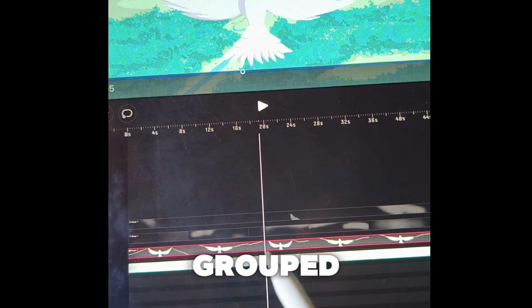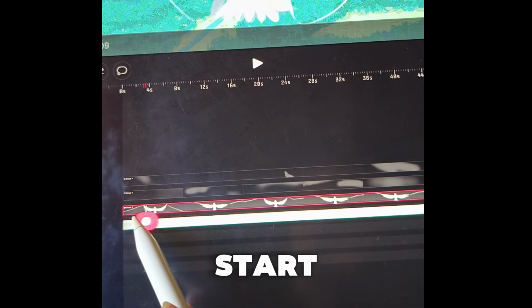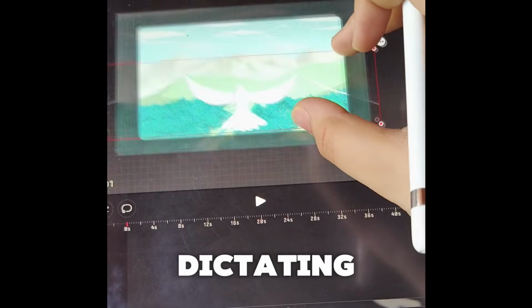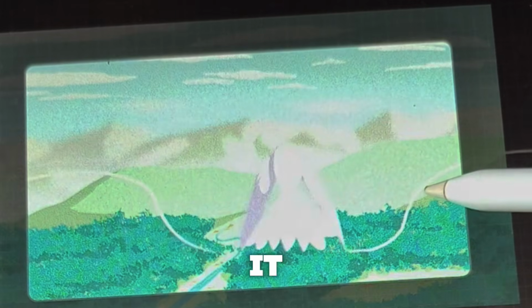And I duplicated the whole thing over and over, and I've grouped it together to give it that feel. Once it is grouped, you can tap on the perform button down here, and you can start performing your bird and dictating its motion in Procreate Dreams as the video progresses. So let's get into it.